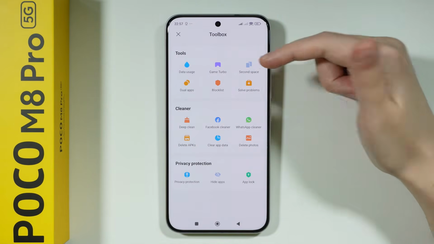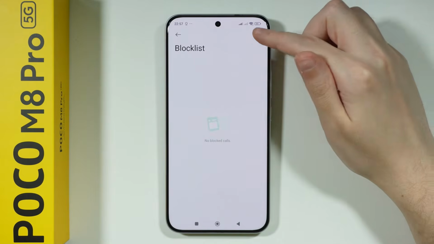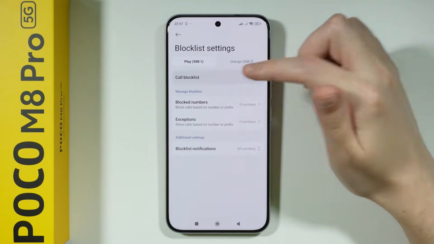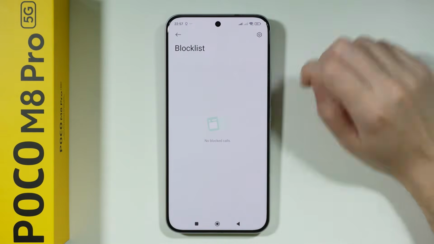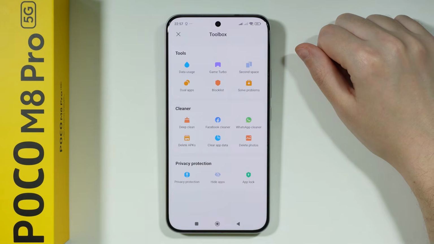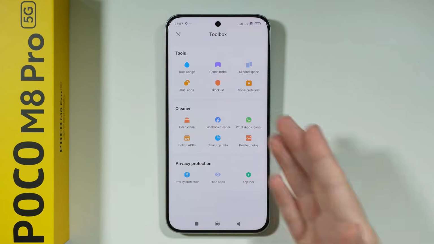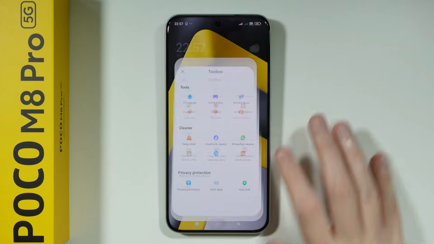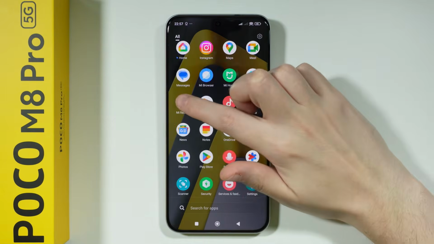We also have Game Turbo, second space. We can solve some problems on our phone. We have block list where you can, for example, block calls from strangers, so from people that are not saved on your contacts list. We also have the dual apps option that allows you to easily duplicate apps. We have the hide apps option as well, and the app lock, and so much more over here. Definitely worth trying out.